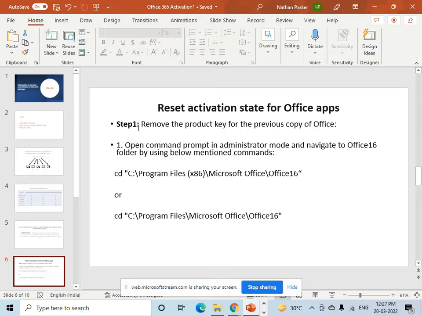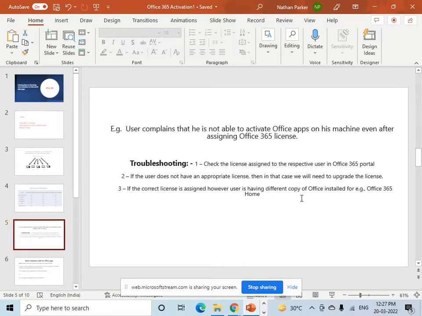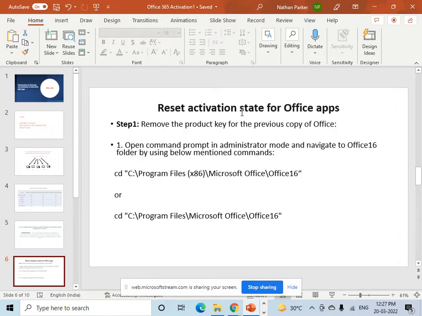So we will first understand why we get this error. In the previous example, we removed the older copy or the previous version of Office. What happens is, even if you remove it from the machine, the product ID for that copy of Office is still on the machine, and that also creates a conflict. So you can remove that product key using the VBS script that is already present on your machine. You just have to use a few commands to remove the product ID, and that should activate the Office apps.